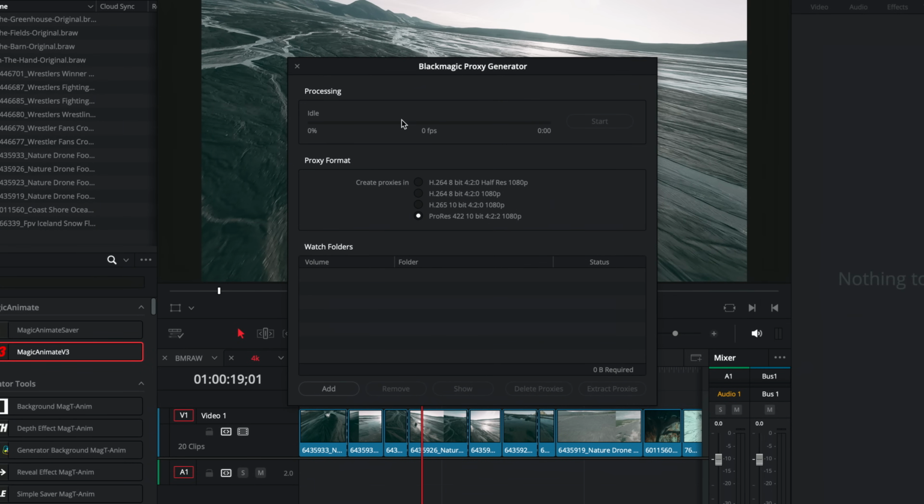At the top, we've got processing so we can see the status. We've got our proxy format. This is a simplified version, so we've got H.264 8-bit 420 half res. We've got H.264 8-bit 1080p, H.265 10-bit 1080p, and ProRes 422 Proxy, also 1080p. So you can simply select whichever format you want, like so.